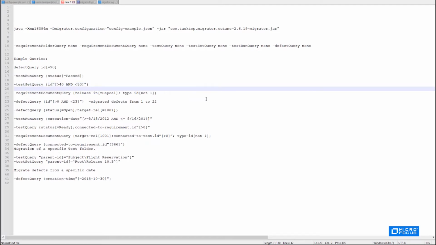We can also make some cross filters. For example, for defects, we can set up the state to migrate only the defects that have the status open, and also have the target release, the release with ID 1001, and so on. So they are very customizable, and you can set up many filters on this.